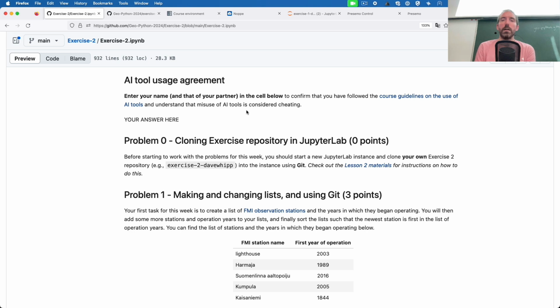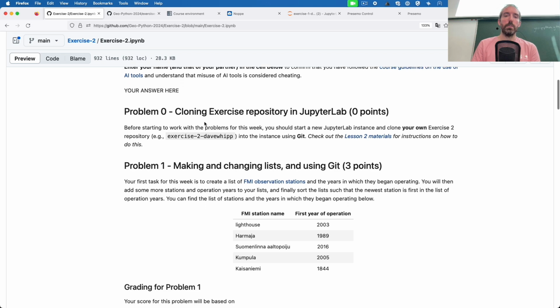the guidelines for use of AI in the course. For this exercise, we don't allow you to use any kind of large language model to generate solutions for the exercise questions, but in the future there are some places where we allow you to use things like ChatGPT to produce code, but not for this week. So basically you just say that you agree that you will follow the rules and not use ChatGPT.